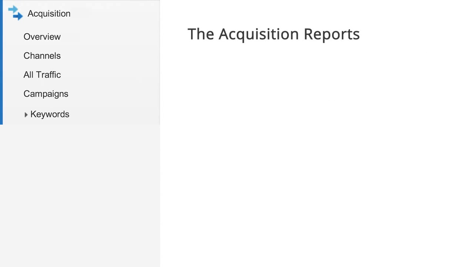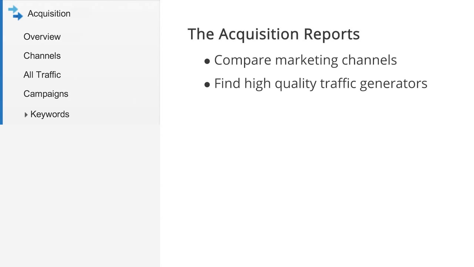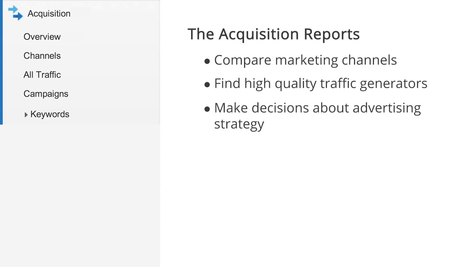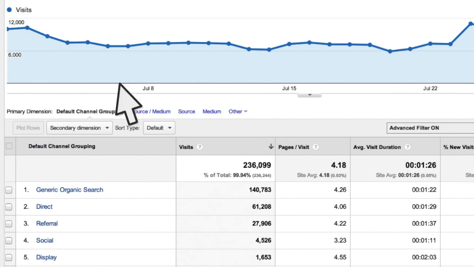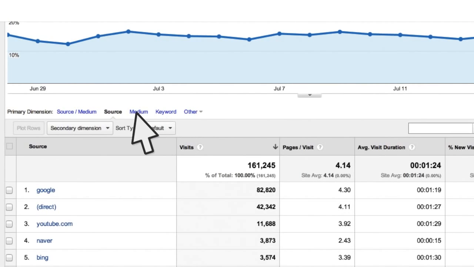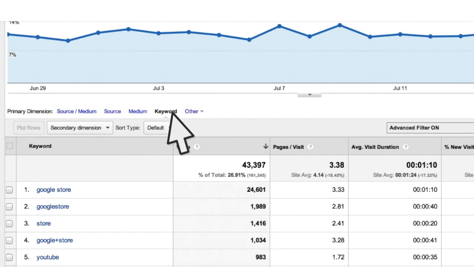Using the acquisition reports, you can compare the performance of your various marketing channels to find out which sources send you the highest quality traffic. This helps you make decisions about where to focus your advertising efforts. Reports in the acquisition section can be broken out by channel, source, medium, keyword, and more.